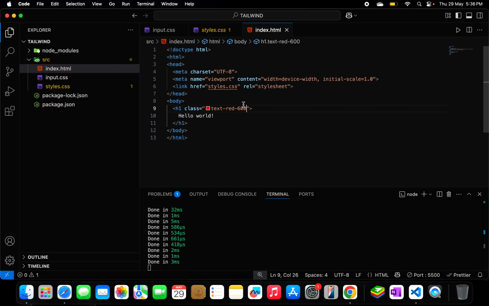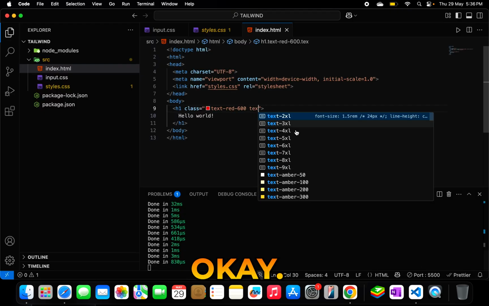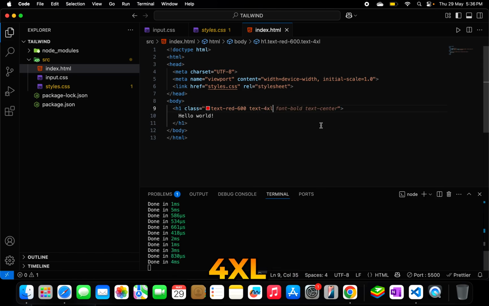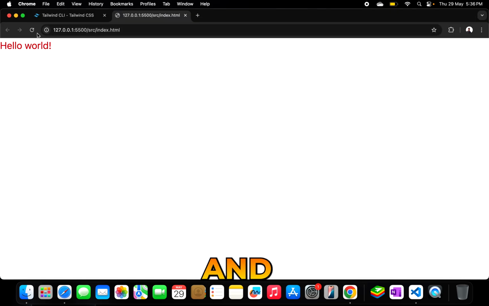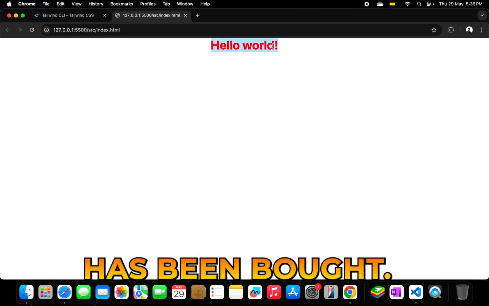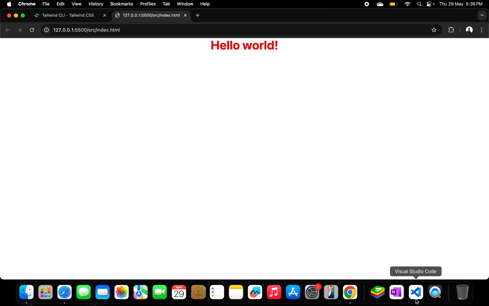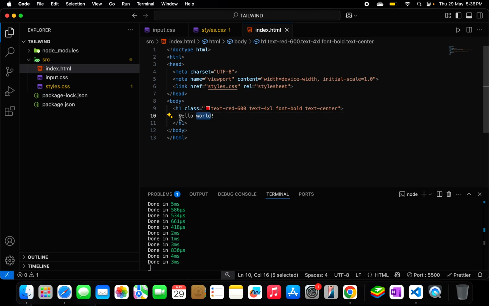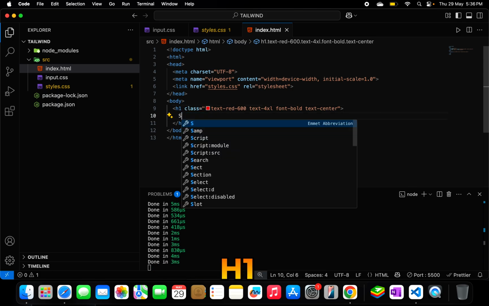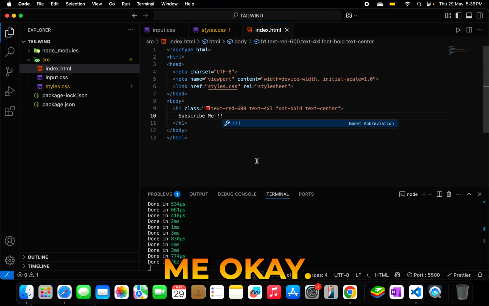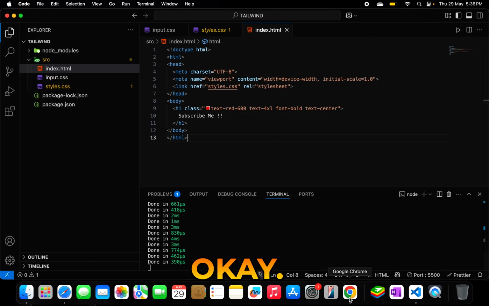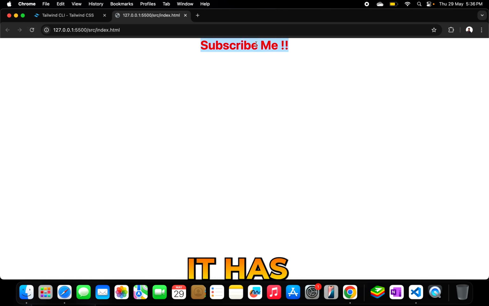Let's add some more styles. Let's increase the text size, make the font bold and center the text. Let's open Google Chrome, and you can see the text is bold and in the center. Now I'm changing the h1 to "subscribe me", like this. Let's open Google Chrome. You can see over here it is working.